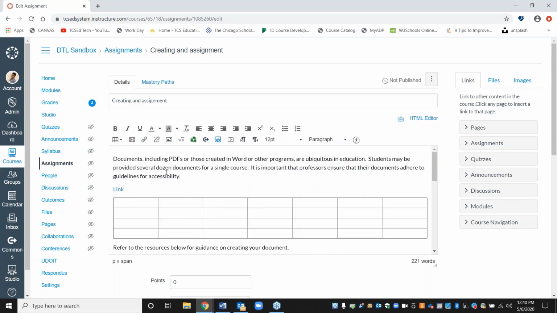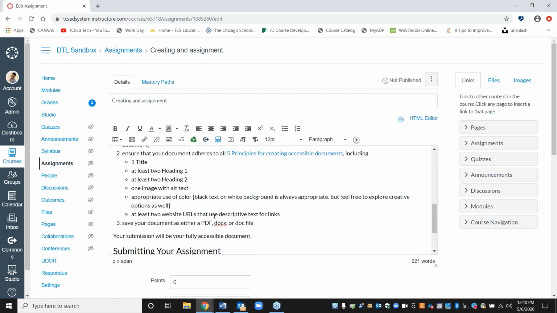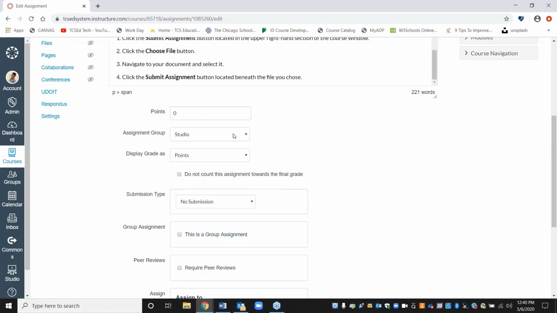Okay. So basically, since these things have already been covered, we'll go ahead and scroll down. So this is where you would actually go ahead and assign the point value for the actual assignment. So let's just make it 10 points here. The assignment group, or where the assignment would actually be located within the course. And it is an assignment, so we're going to label it as an assignment. You want to display the grade as points for this particular example. You have the option to not count the assignment towards the final grade.